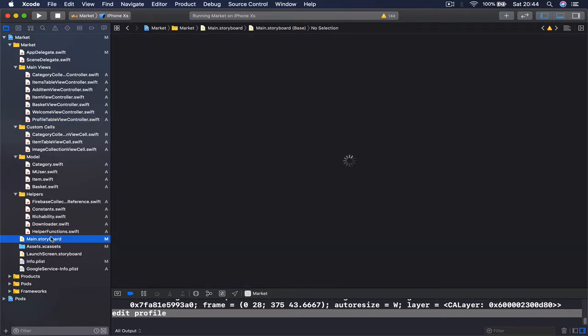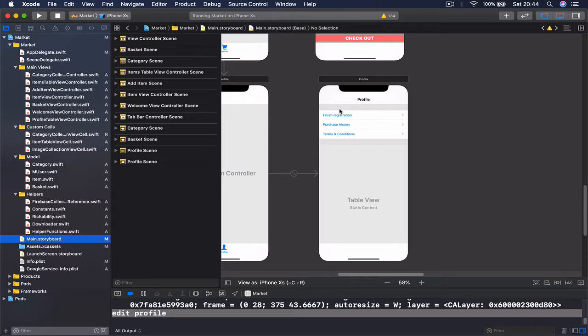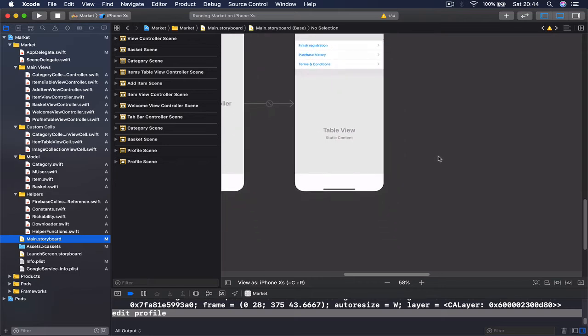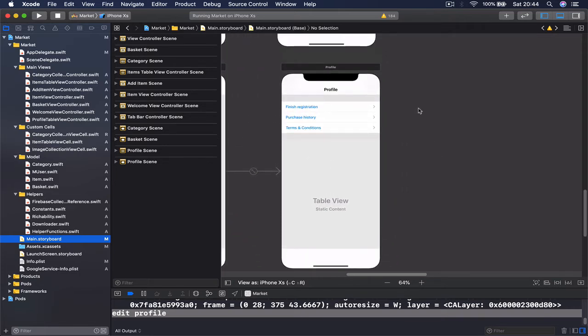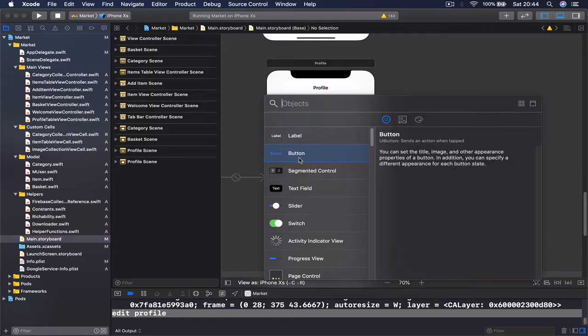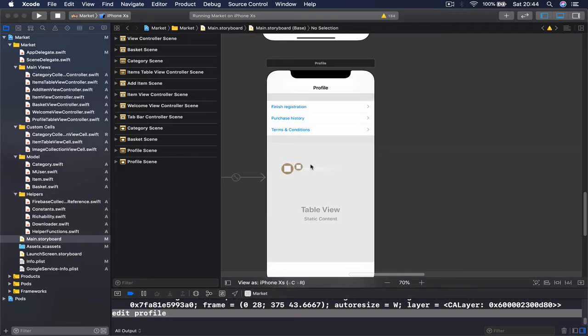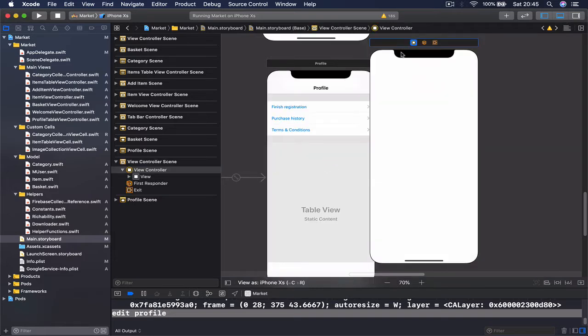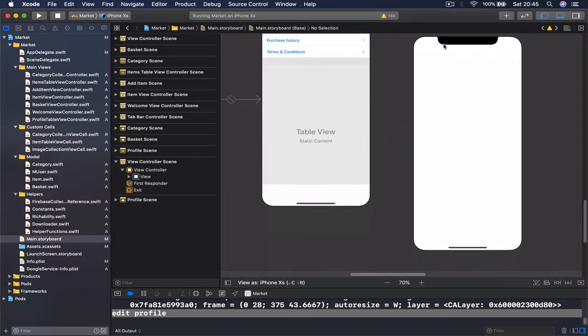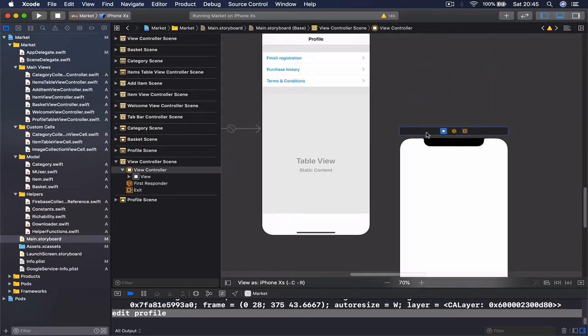Let's go to our main storyboard and add the two missing views that we are going to show, which is the finish onboarding part and the purchase history. And then there will be a third one, which is edit our profile view. So let's start with a view controller, and this is going to be our onboarding part.